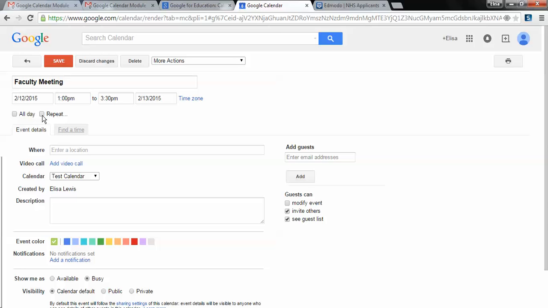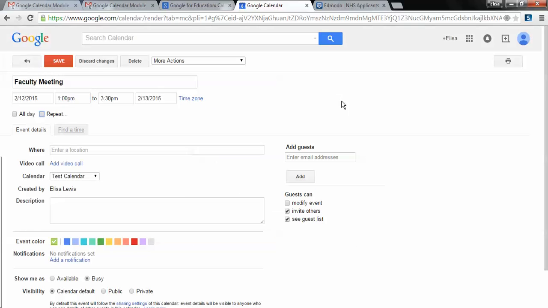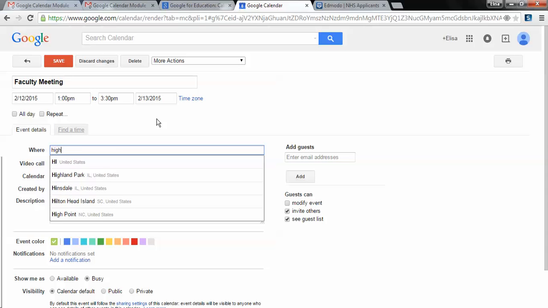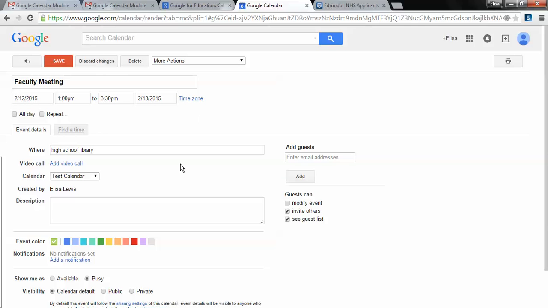If we want it to repeat, we can click here, and it's going to give us options for repeating. Do you want it to repeat every week? Do you want it to repeat once a month? And so on. You can tell it when it should end. So that way then you don't have to enter your event over and over again. In here you can see your where. So maybe it's in the high school library. This is where our event's going to be.